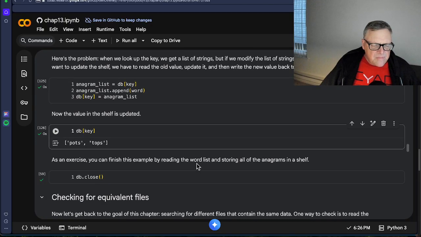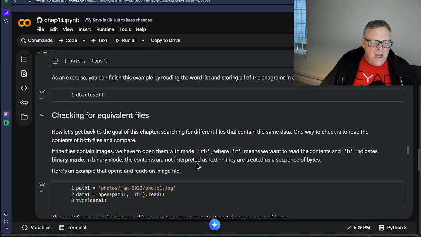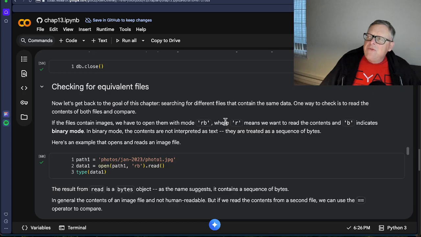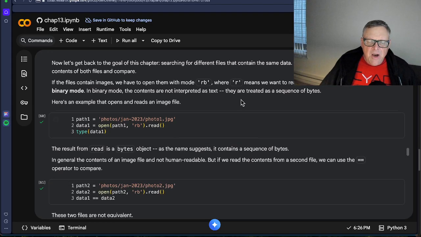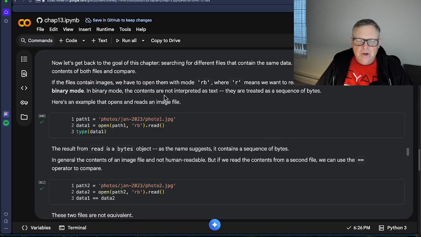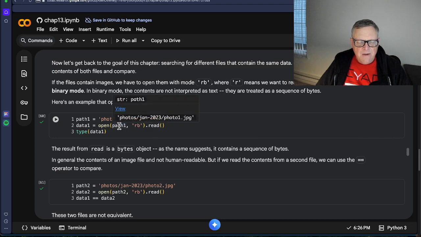Okay. All right. And anyway, what they wanted to do here was find duplicate files, a fairly common problem people have to do for various reasons. One way you could do it is by comparing the entire contents of the files. If you want to compare images, you'd read them in binary mode and take in all the data. So this is going to be a path to a binary image. This is going to open it, and this is going to read the whole thing.